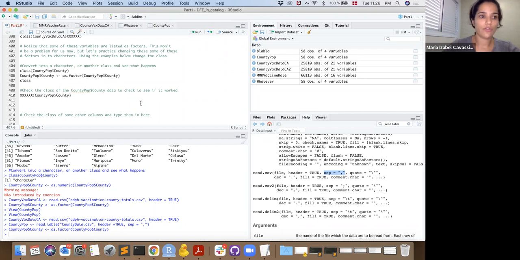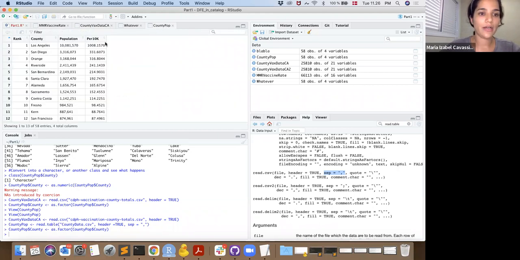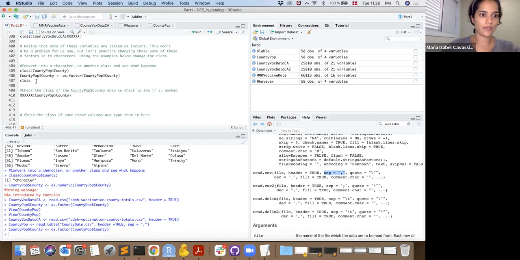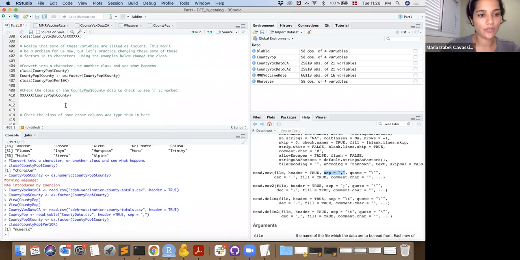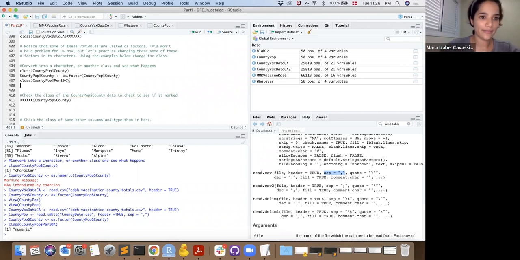So let's find out what class county pop per 10K is. So what class county pop, and then you find per 10K here. What class is that? It's numeric. Let's make this silly thing that transforms a numeric class into a character one, because at the end of the day, we want numerics to be numerics and strings to be strings, you know. But let's try to do that.